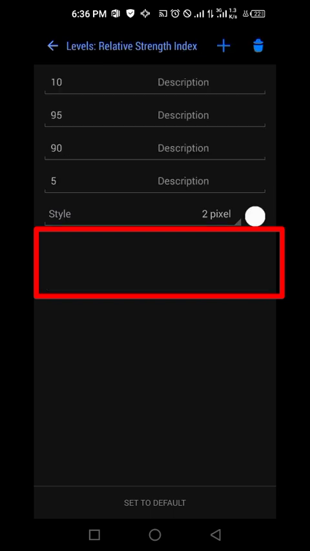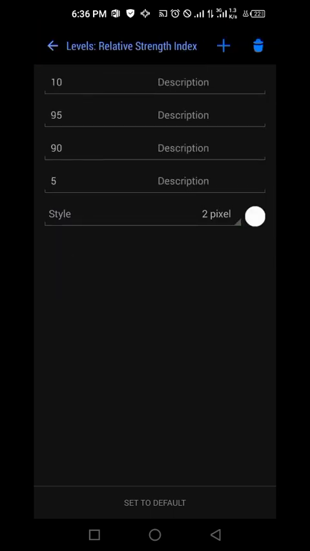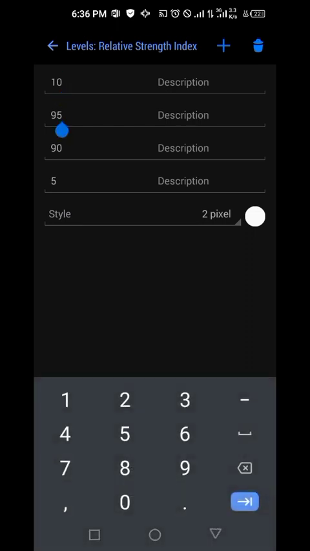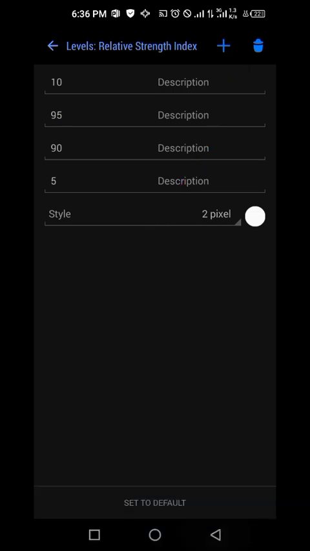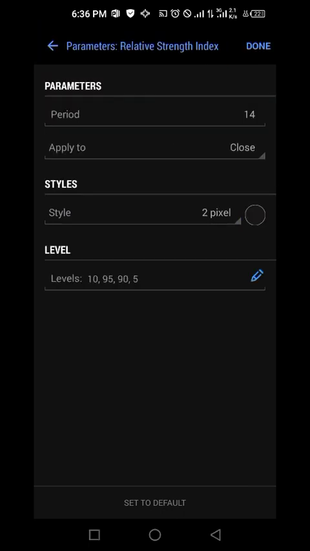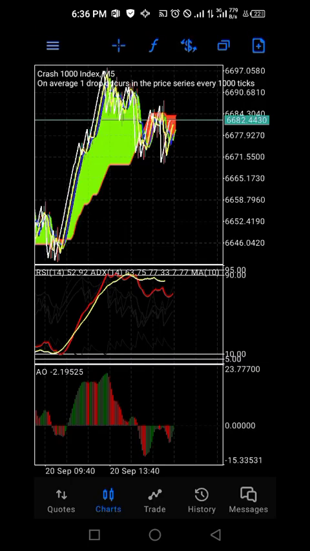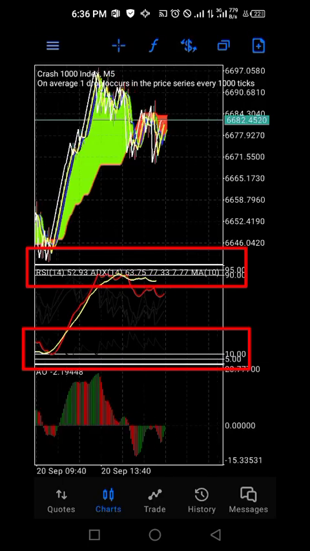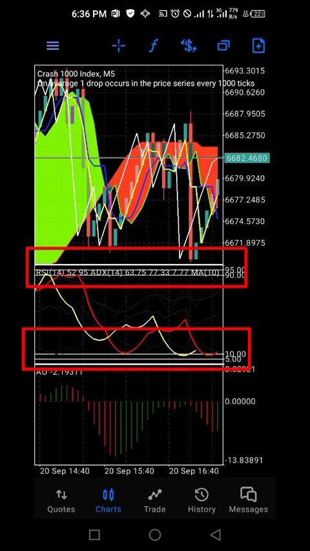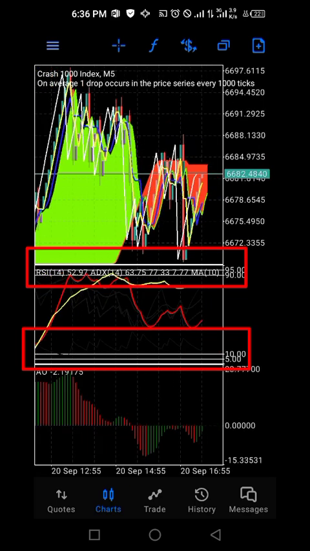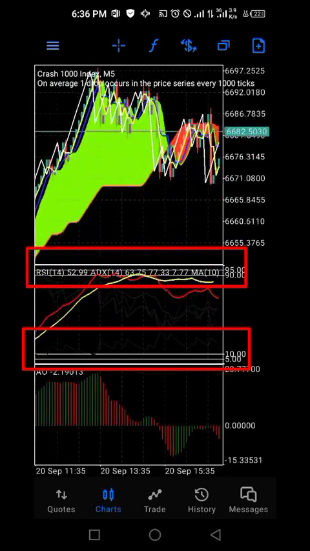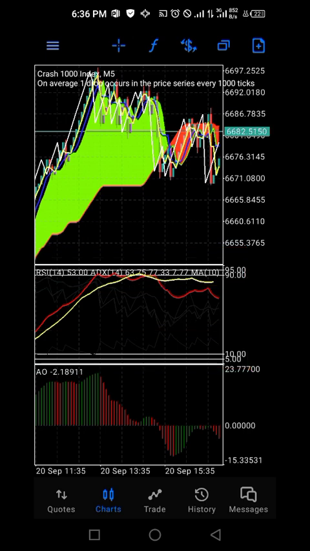So from here, you just click on edit. From this level, you click on this pencil button and you type 10 here, type 95. Then the two others, you click on plus to add 90 and 5. Then you change this to white. Okay, the style is 2 pixels, then change it to white. Then we have it here. These are the lines you can see, 90, 95 beside here, 90, 95, and these are the white lines. Okay, 5 and 10.